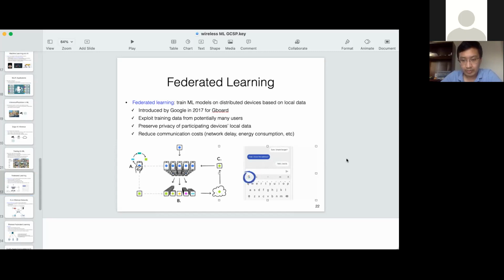So I can play this short video here. This application is to predict the text input by the user on the smartphone. This is called Gboard, which is a virtual keyboard on Android smartphones. So here, when you enter one word, the system will automatically predict and prompt the next word you want to input.